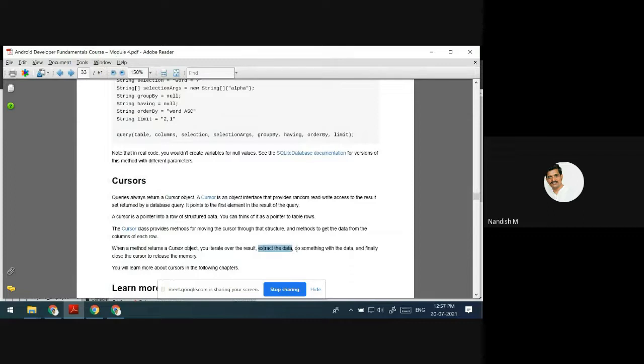Then extract the data, and if you want to print, you print it. Once you're done with that data, finally close this cursor object. That will be released to the memory. That is the use of this cursor. I think it is clear now what is SQL and what is this cursor.